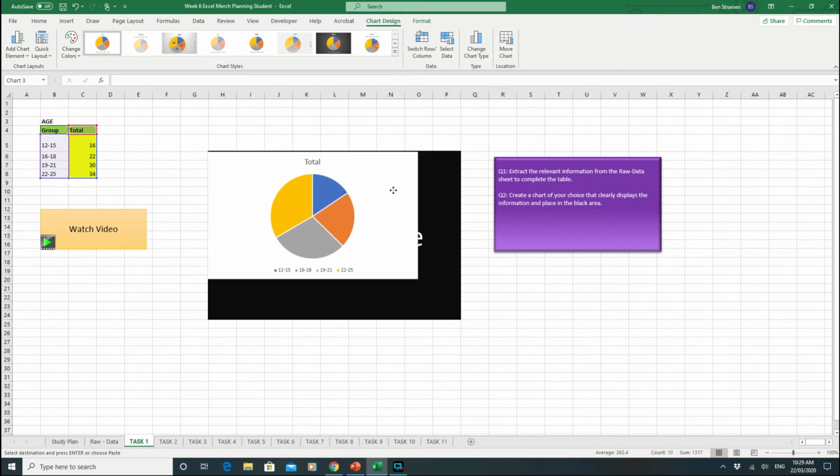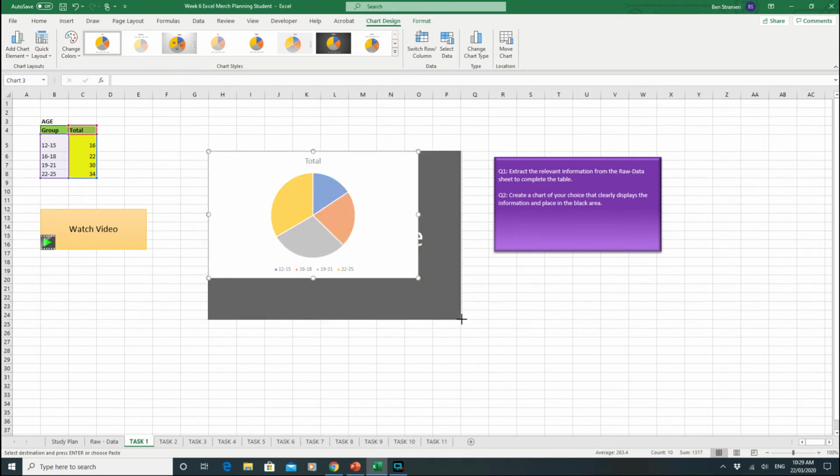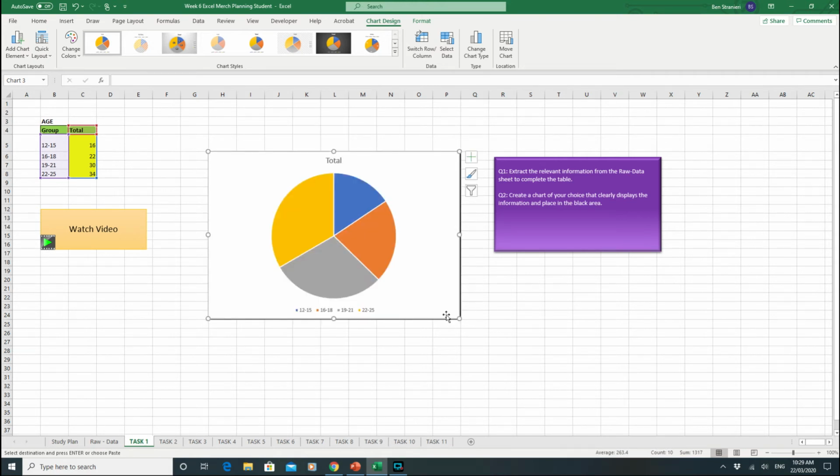And I'm just going to stretch it out. Again, this is all for putting into your final report. It needs a new title, because "total" doesn't mean anything. Total of what? So, respondents by age.